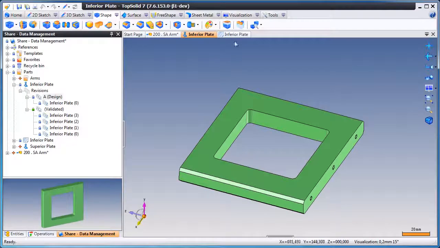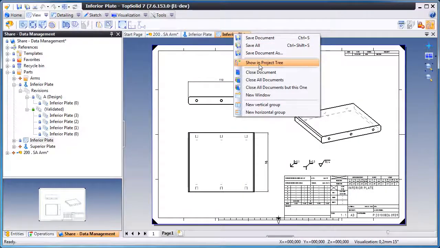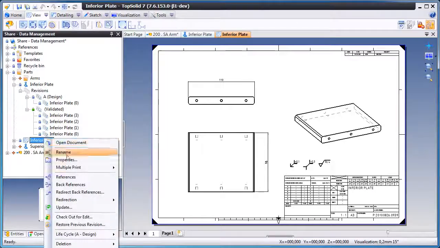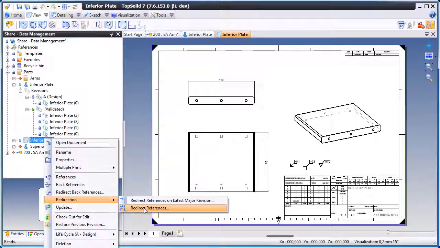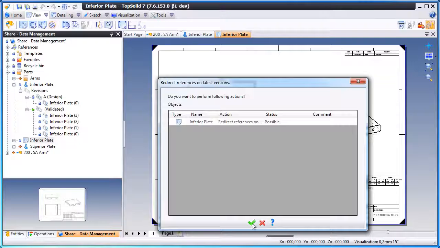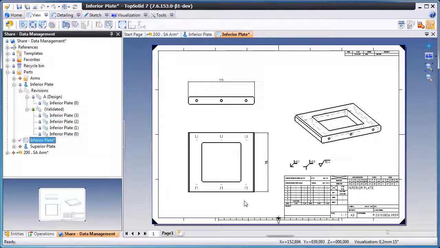Now let's go see what happened to the draft document. Here you can see the draft did not automatically update. This is because we don't automatically update to major revisions. You have to tell it to do so. And by a simple right click, we have now just done that.